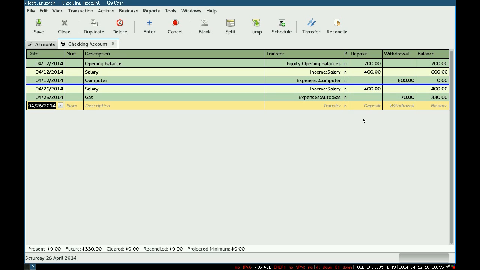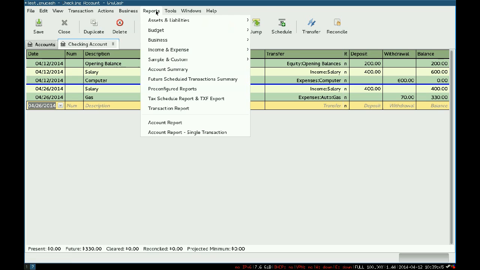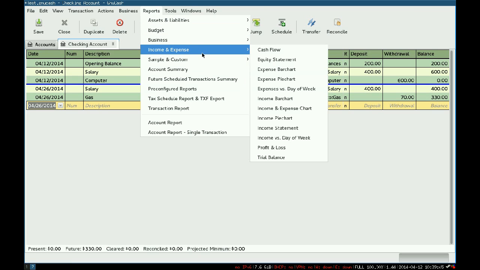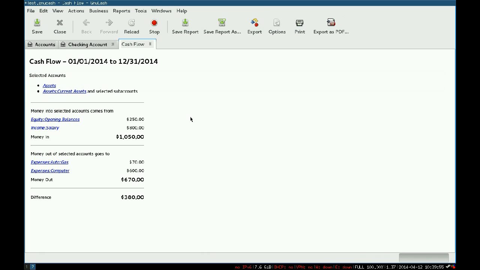Those two transactions are both scheduled. You can also take a look at your income and expenses. So you can look at cash flow, for example, if you're interested in that sort of thing.